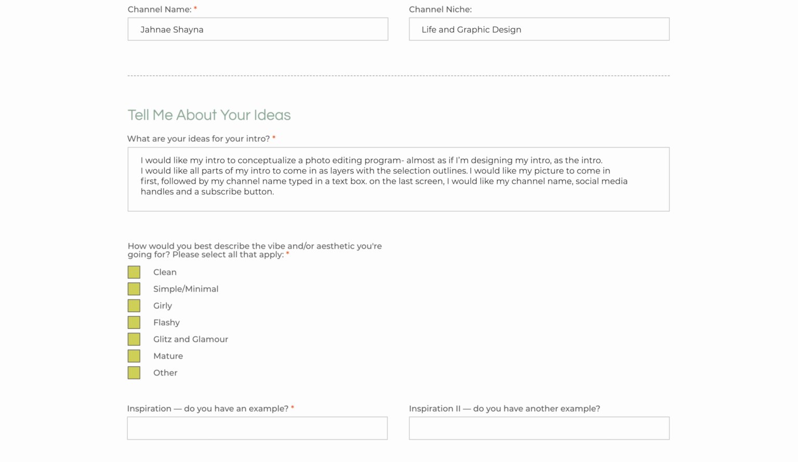This is probably the most important part of the questionnaire because this is the information that helps me generate visuals and ideas before I start developing the design. Now we move on to the overall vibe and aesthetic I'm going for. Let's check off clean, simple, minimal, and mature.